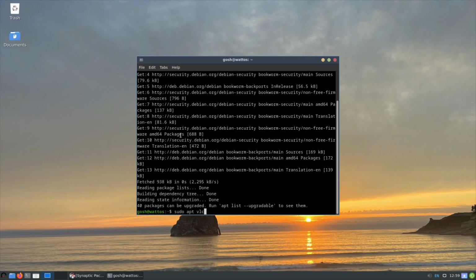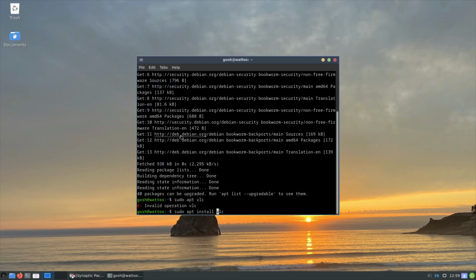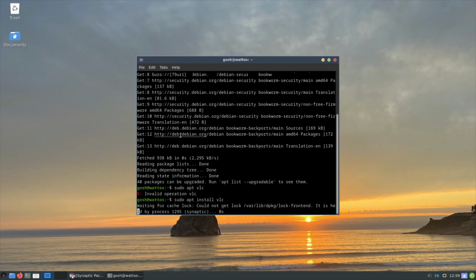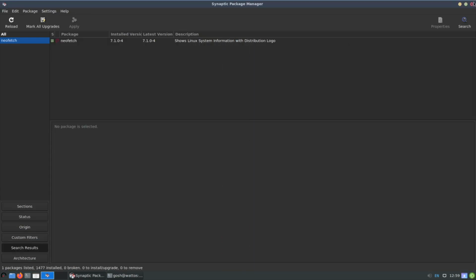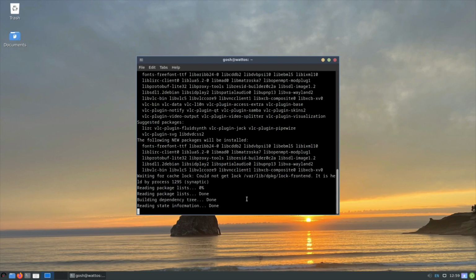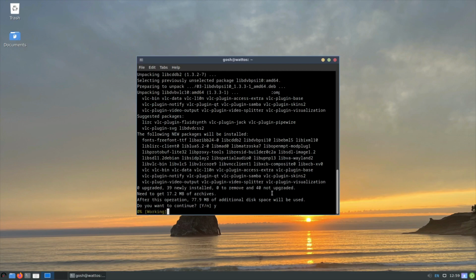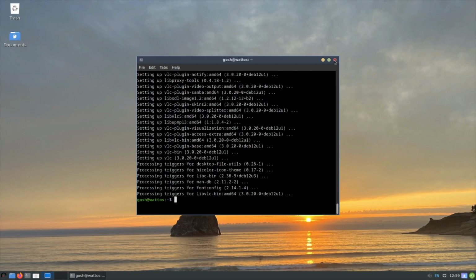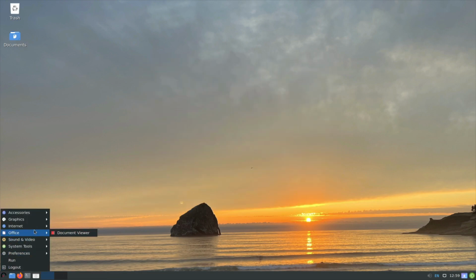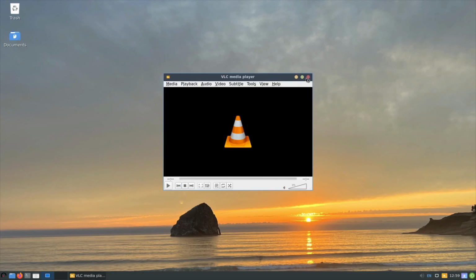Sudo apt install vlc. Of course we can't because I have Synaptic open here, so let's close that and I can get it to lock. And yes. So of course, if you're going to get software, you're going to do it either through this CLI or you can use Synaptic Package Manager. Let's close that. And as you'll see here, here's VLC pre-installed.